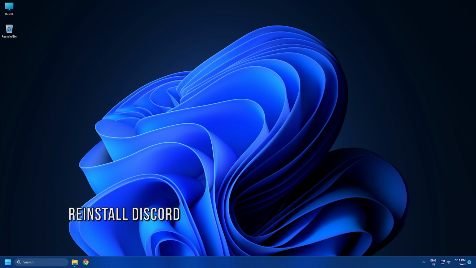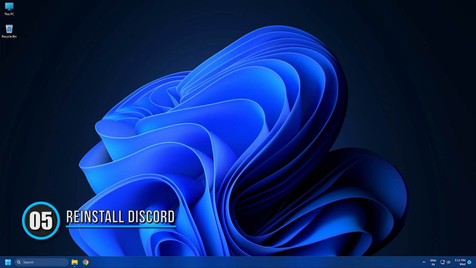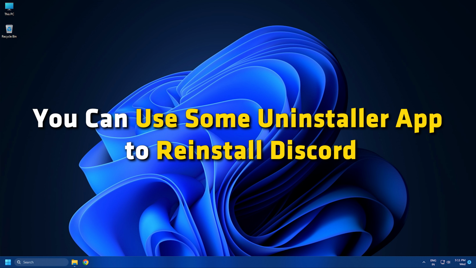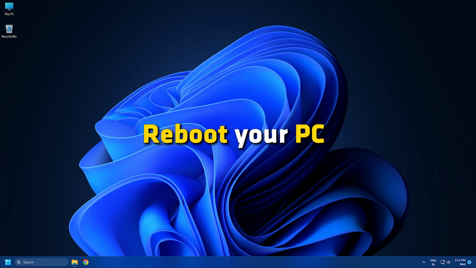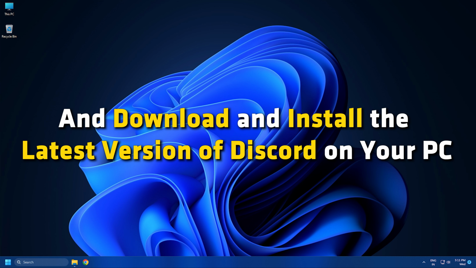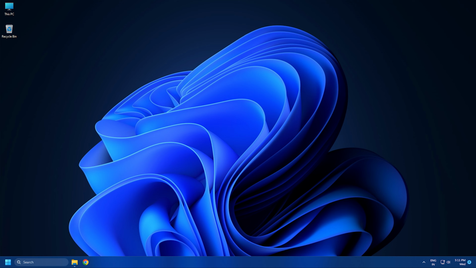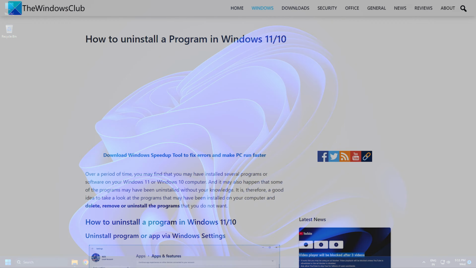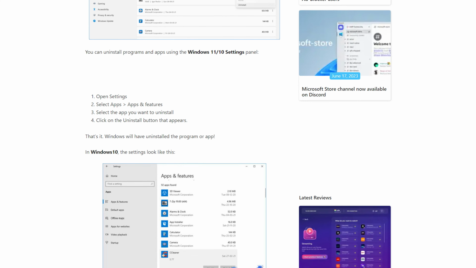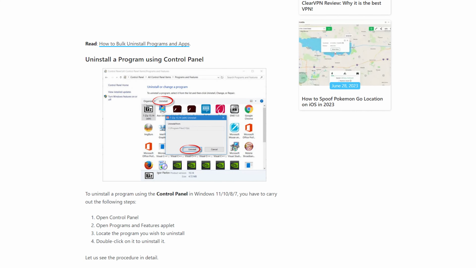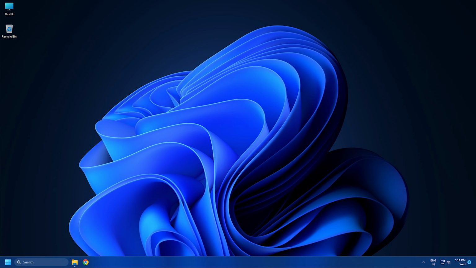Method 5. If the above methods couldn't fix the grey screen on Discord, reinstall the app. You can use some uninstaller app to reinstall Discord. Clear the Discord app data folders, reboot your PC, and download and install the latest version of Discord on your PC. We have a complete guide on how to install and reinstall the Discord app, so make sure you check this out. So that's it.